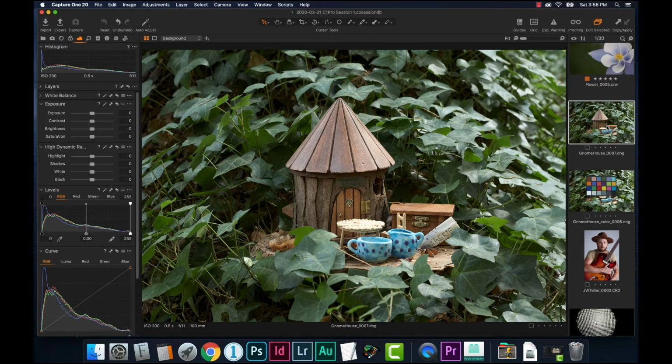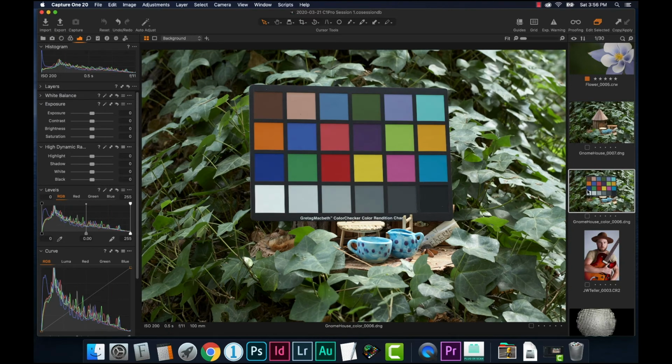Now in this next part, I'm going to show that there are times when we need to apply certain settings from one image to another similar image. I'll use this little gnome house shot as an example, sort of like a product shot for some sort of catalog. In this case, there is a little bit of a cool color cast to the shot. And photographers can use gray cards or these color checker cards to help them in this process.